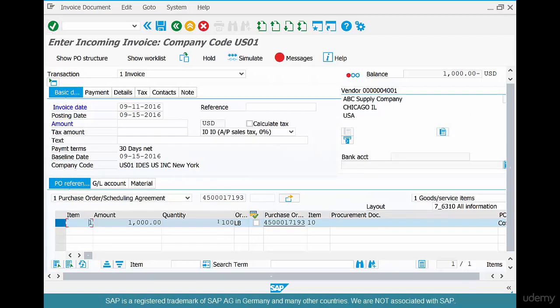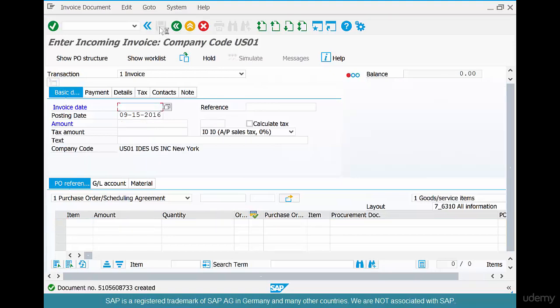And we are receiving an invoice for a quantity of 100, right? And what's the amount? $1,000. So we're going to put an amount of $1,000 here. Hit enter and save it. All right. Our invoice is saved.